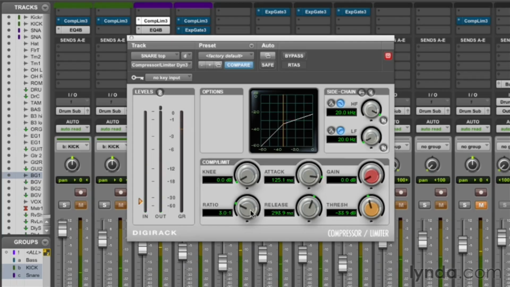Now the ratio control is important because the more erratic the peaks are, the higher the ratio control should be. So in other words, if we have a big difference between a lot of the hits, then we want a higher ratio, and what that will do is we'll even things out a bit more. So we'll bring this up a little bit.